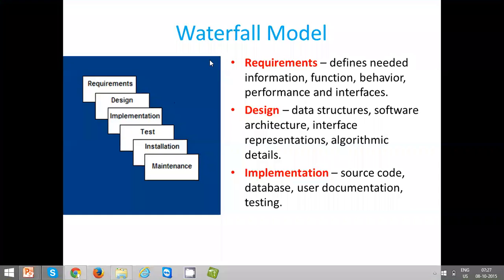So let's discuss the waterfall model. In the waterfall model, it has multiple stages starting from requirements to the maintenance. Those are requirements, design, implementation, test, installation, and maintenance. First, you start with the requirements, gathering the requirements and defining the requirements.